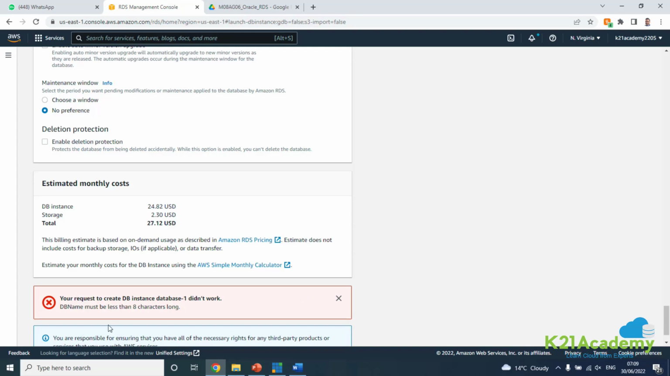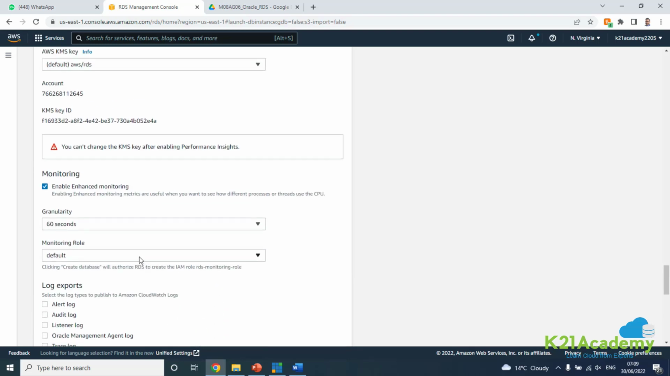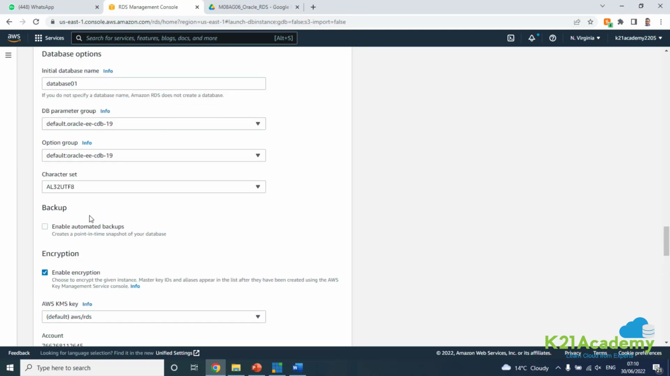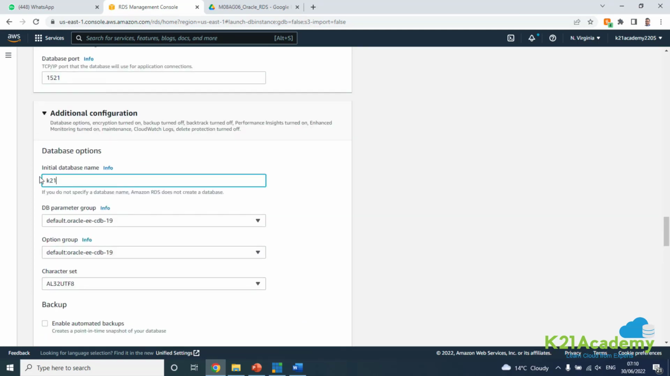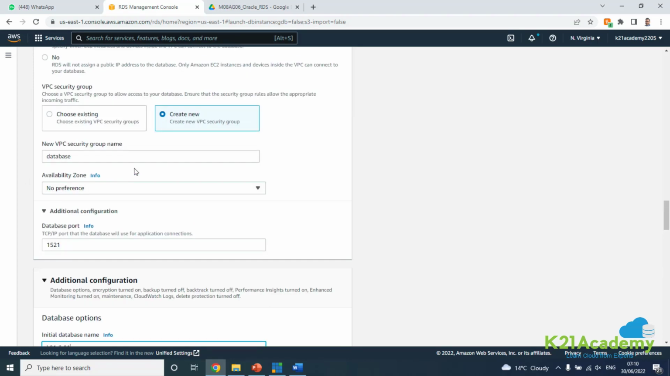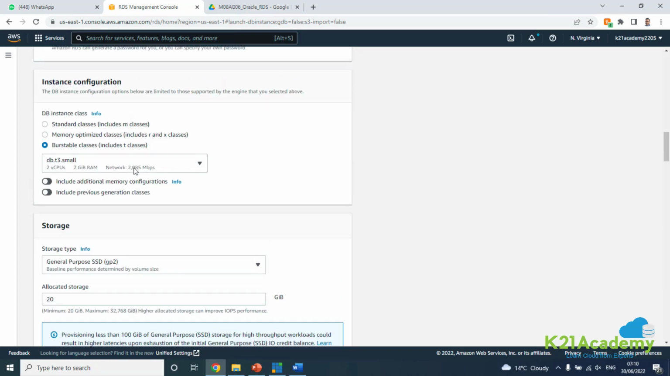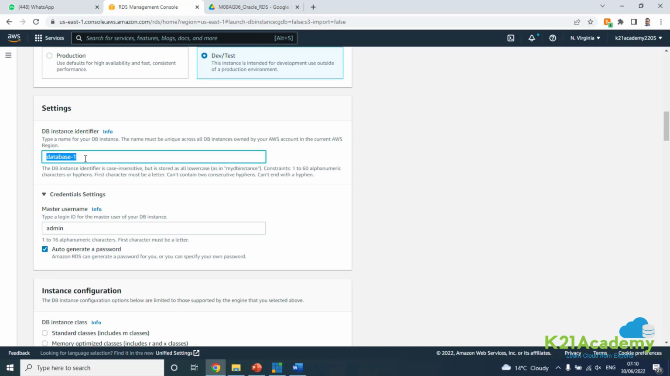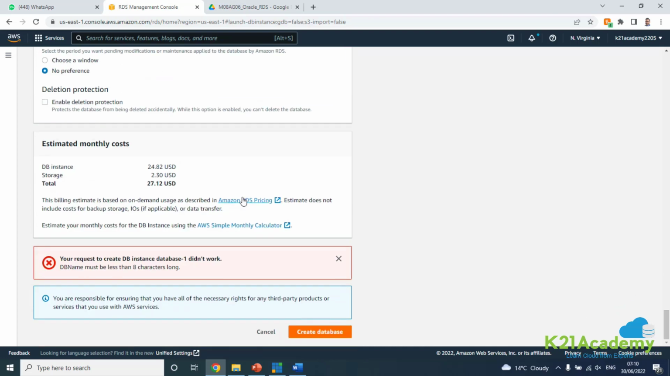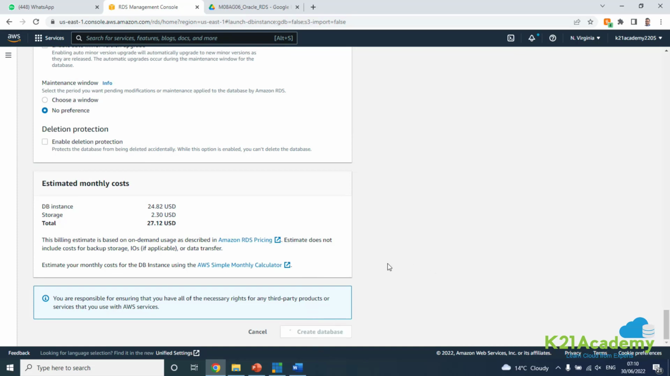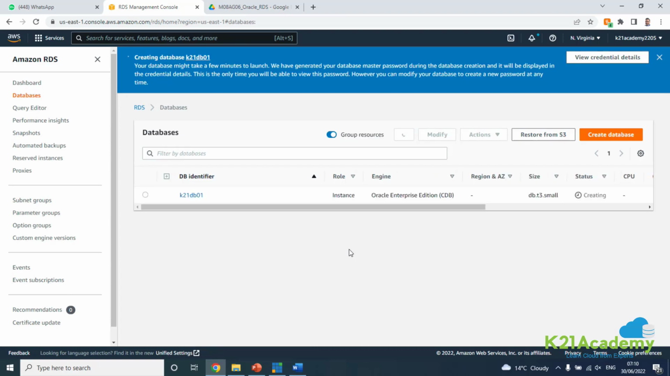Oh, DB name must be less. Okay, if you see, my database name should be 8 characters or less, and that's why it failed. So I'll go up and change my database name here to K21DB01, and let's try creating the database again. And now it's creating the database.